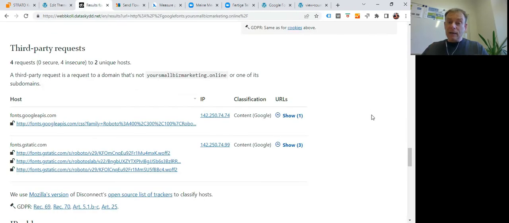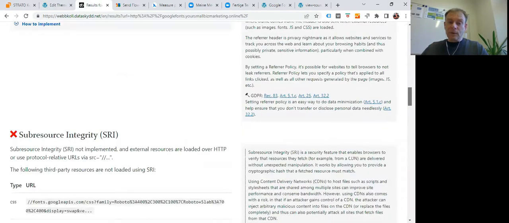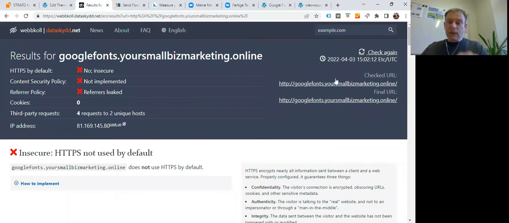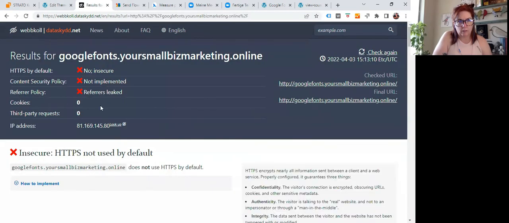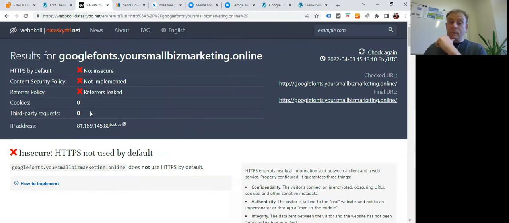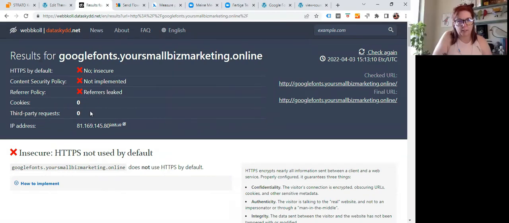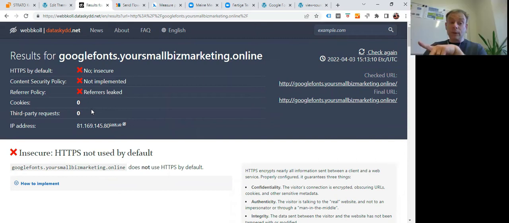I'm going to go back to this tool, where it says it was calling them up, and I'm going to check again. Make sure. It's not calling them up anymore. No third-party requests. Okay, so that's really good.